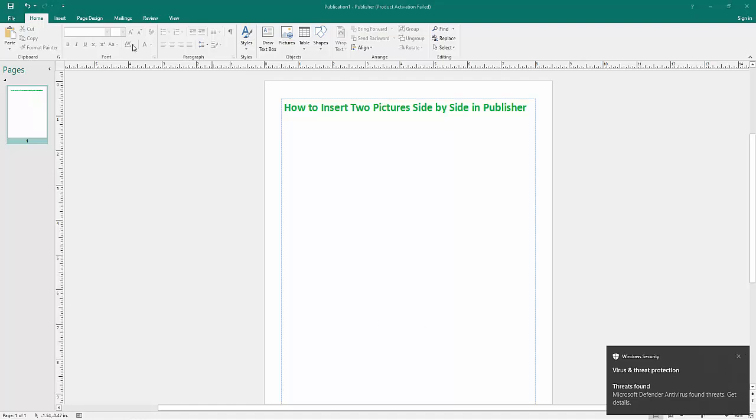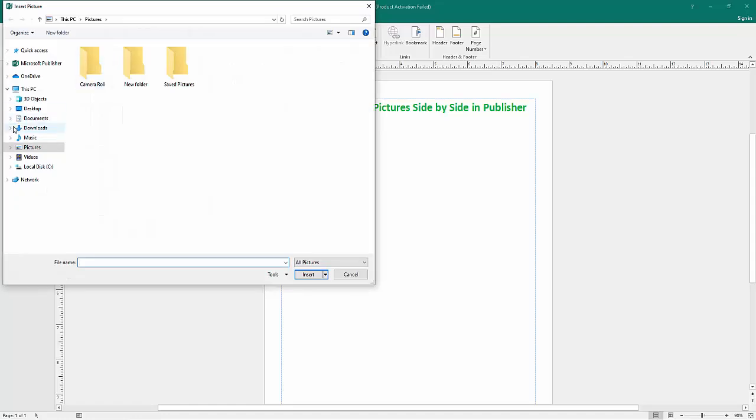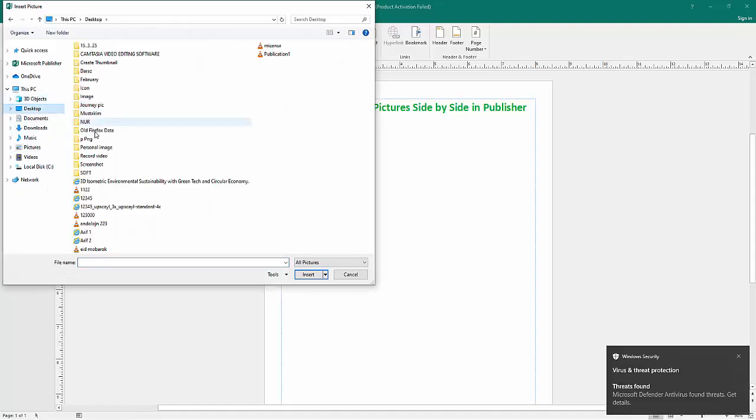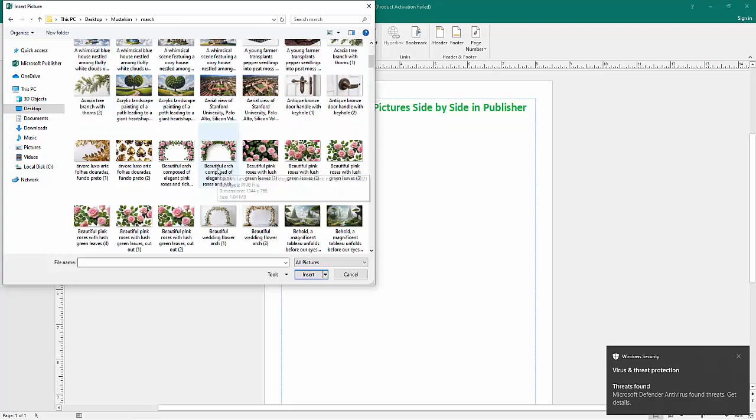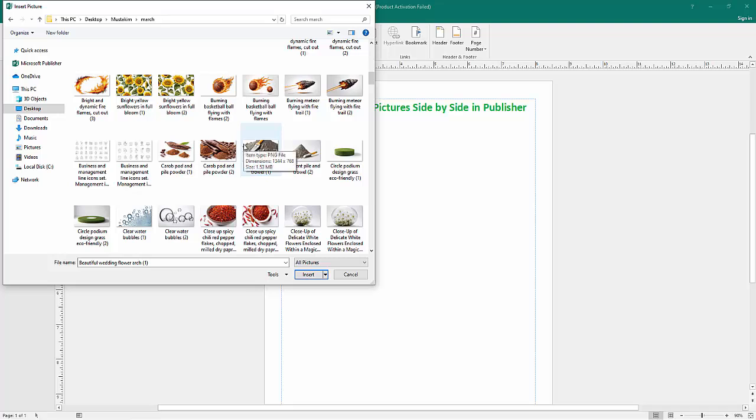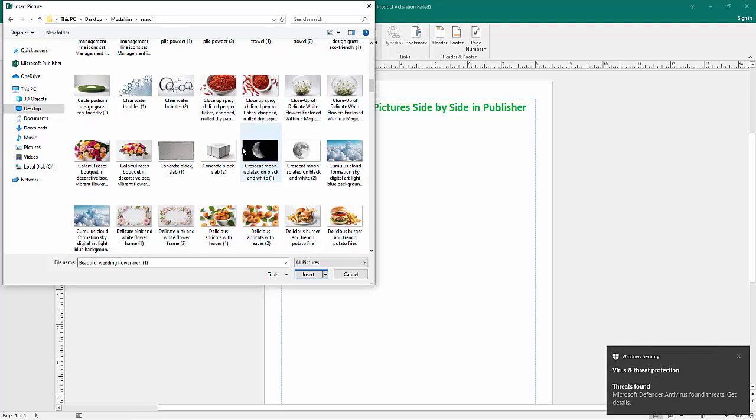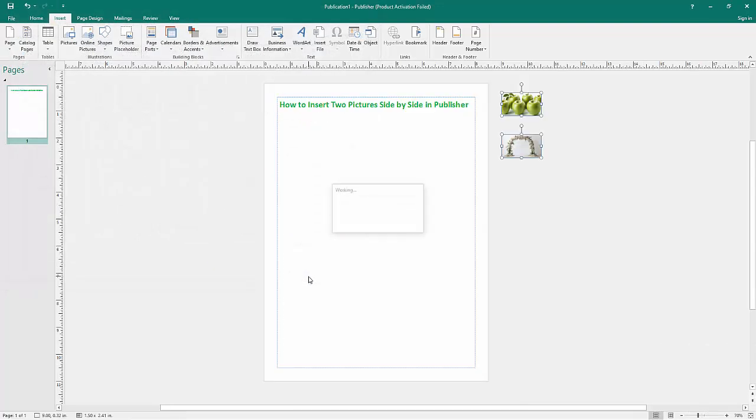Now go to the Insert option, then click. Now click the Picture option. Now find your picture. Now select from picture, then select from multiple pictures, and select two pictures, then click the Insert option.